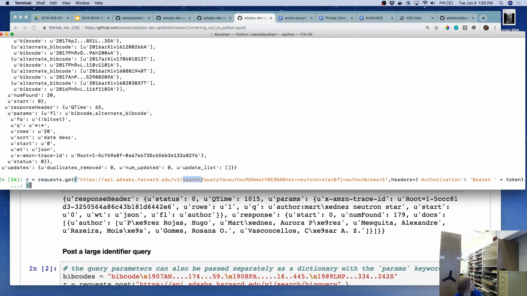So then this base URL, and then I'm making a search, so I have this /search. And then this next part is my actual query. So query q equals author, and then I'm searching for the author Martinez, and I'm also looking for neutron and star. I don't know if y'all can see, but author %3a, that's just that colon URL encoding that we talked about. Martinez has an accent, so it's also got some encoding there in the middle of it. And for neutron and star, I replaced the spaces with plus signs, which will also work.